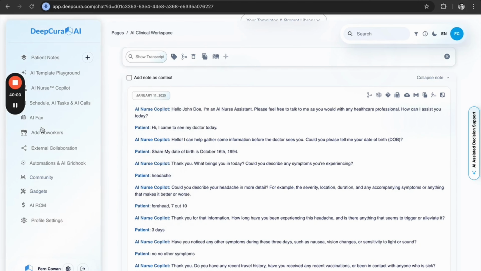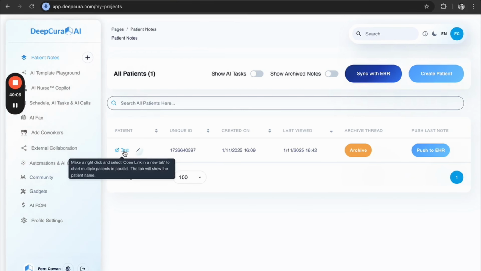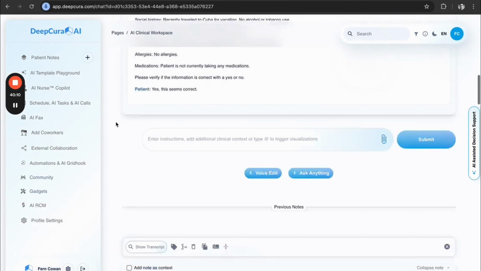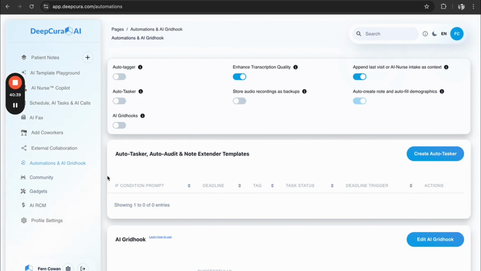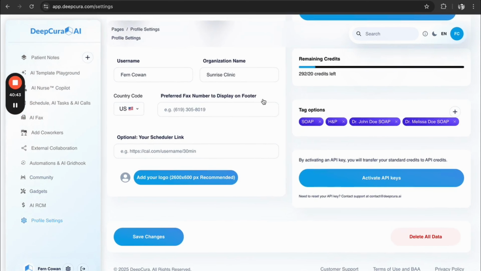Append last visit automation. If you want every new encounter to automatically include the last visit's data, you can enable that. But remember to be careful about what context you're injecting. There are also quick telehealth calls you can do, scheduling integrations with cal.com, AI fax integration, iFax, and a community area. You can customize your logo, removing any DeepCura branding so that everything is under your own practice branding in the patient portal.